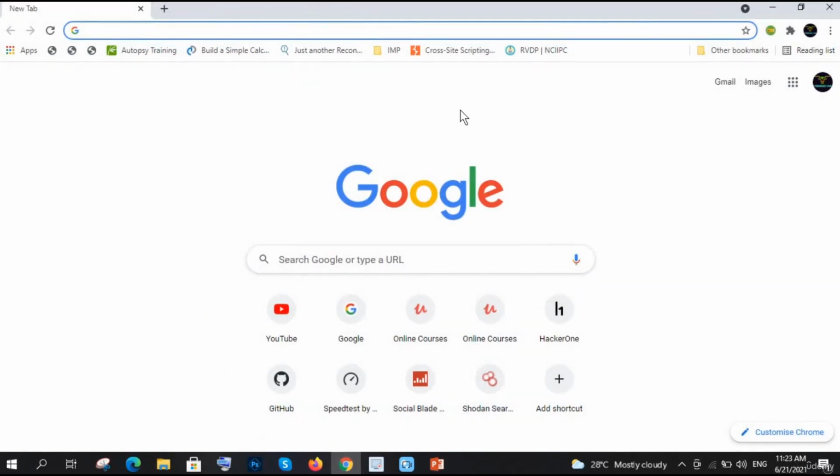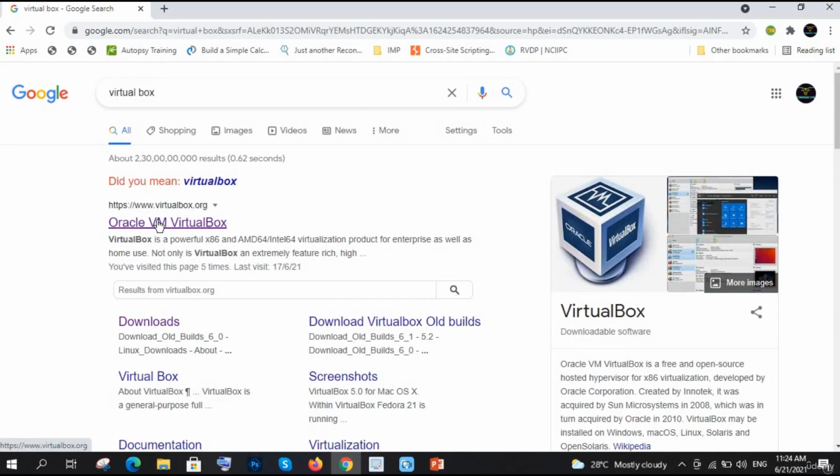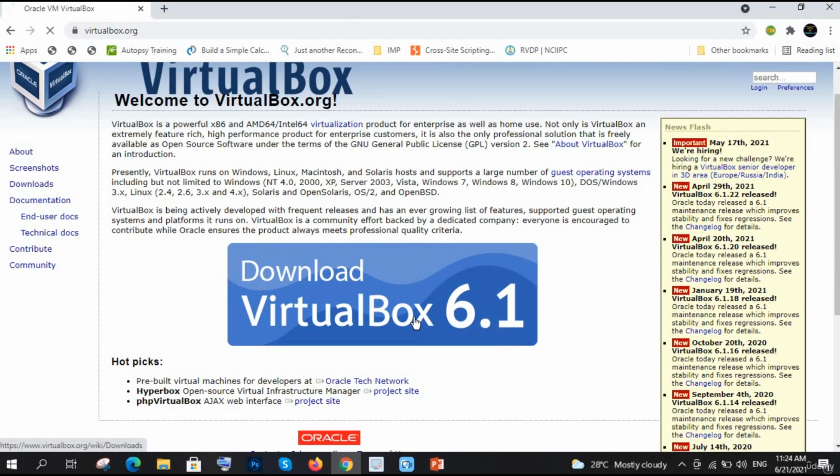Okay, so let me start it and show you how you have to just follow me step by step. If there is any problem, then you are most welcome to just post the question here. So let me open VirtualBox. You need to go here, open virtualbox.org, and click on this VirtualBox 6.1.